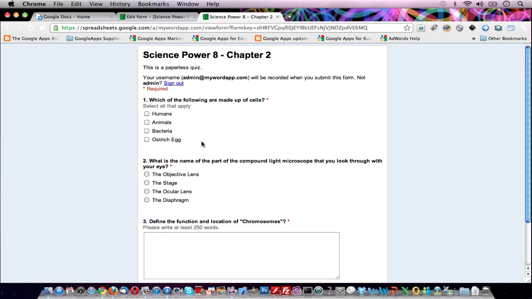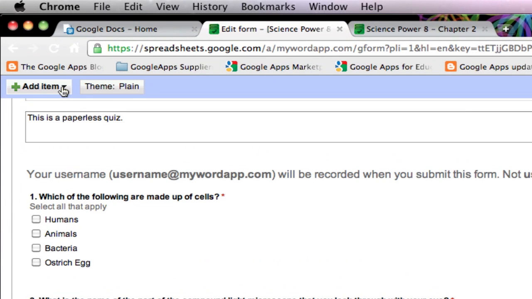If you'd like to add a few more questions to the quiz, go back to your Google form and use the Add Item button in the upper left-hand corner. In the next lesson, we'll learn how to improve the look of our quiz using the Theme button.